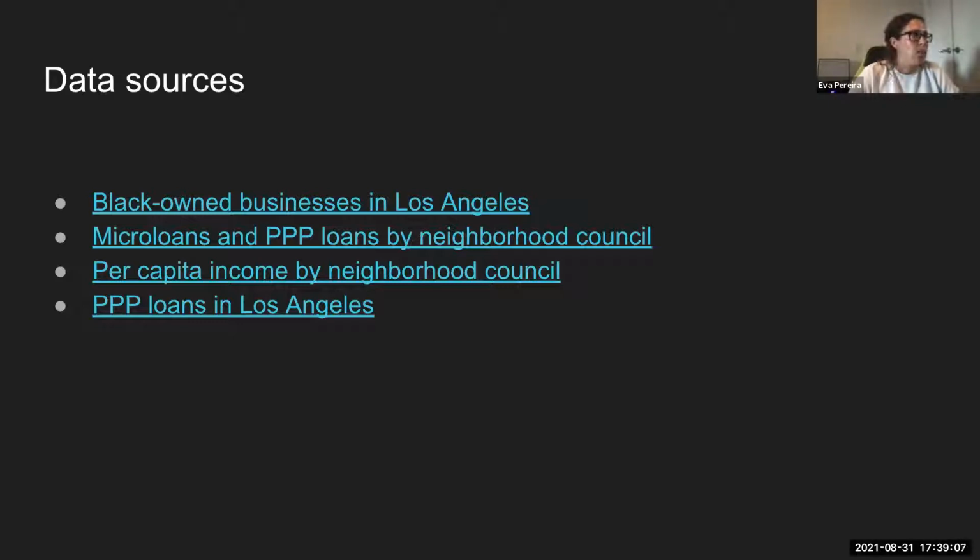Another layer that we'll be using is a layer of microloans and PPP loans by neighborhood council. So I did the work of combining the two and aggregating them at the neighborhood council level. So that's going to serve as the base map. And then another layer we'll be using is per capita income by neighborhood council. Julian did the work of summarizing this at that geography. And finally, we will be working with a layer on PPP loans in Los Angeles so that you can create that stacked bar chart that you saw in the previous slide.